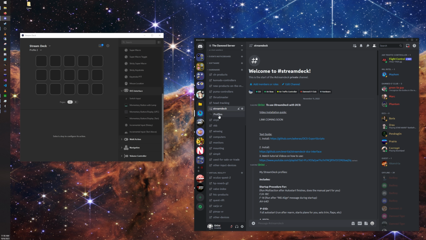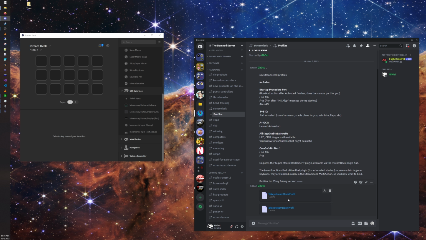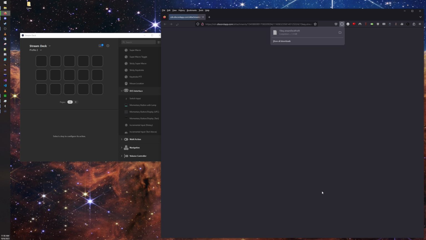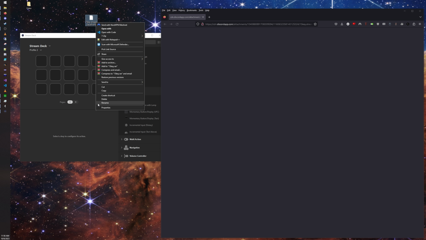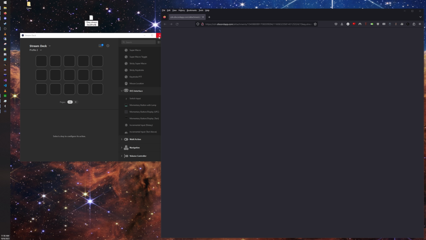In the Stream Deck profile section, I have a layout for both 15 key and 6 key versions of the Stream Deck. When you download this profile from Discord, I don't know why, it cuts off the last letter of the file extension. This needs to say Stream Deck Profile, so I added the E.